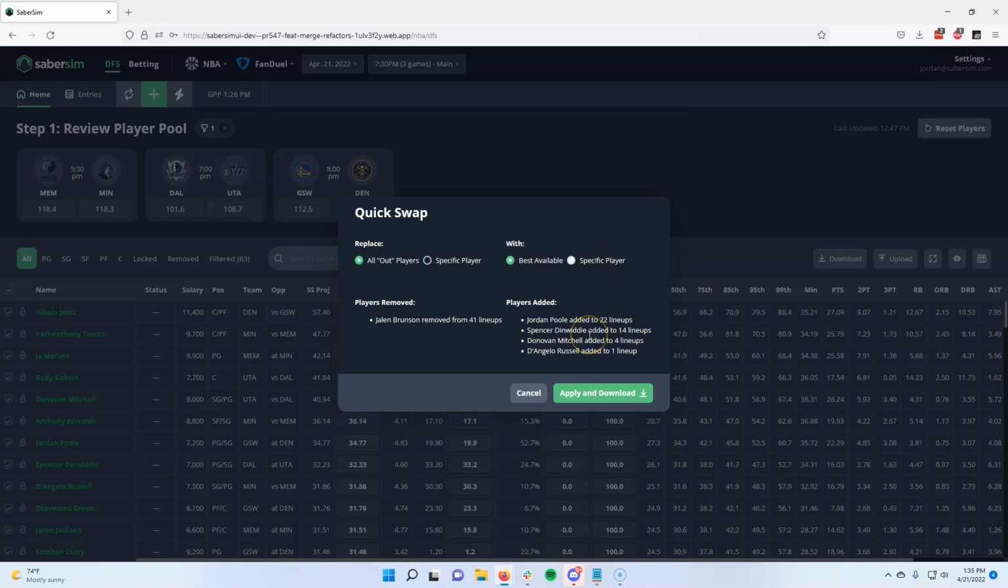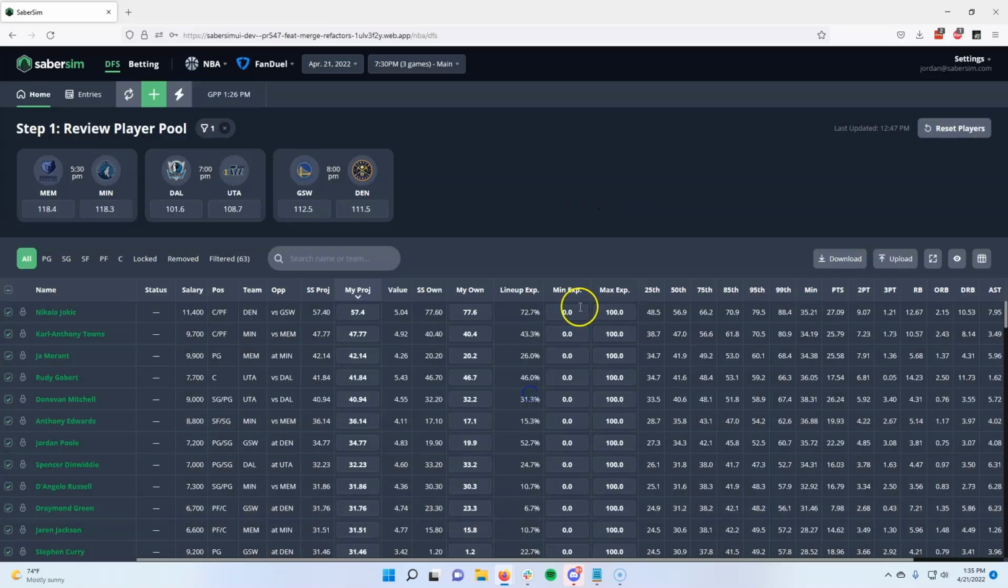We wanted to make quick swap much more useful in terms of making it something that you can just automatically and very quickly do when you have a player that is out in your lineups, and also a better alert tool so that it will actually alert you if you have a player in your lineups that has been ruled out. So we can go ahead and quick swap that way.